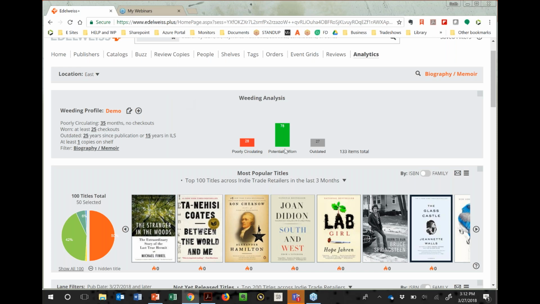So you can see here the chart that was generated already, and this is the area where I've got these profiles, and then this describes the profile right here. Right now this demo profile is set to: purely circulating means at least 35 months with no checkouts. Worn means at least 25 checkouts, and outdated means at least 25 years since publication or 15 years in the ILS. And then the multiple copy thing I was talking about is here. Right now it's set to 1, but you could set that to anything.